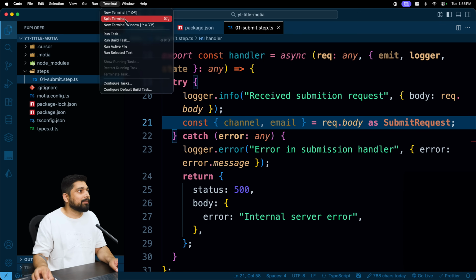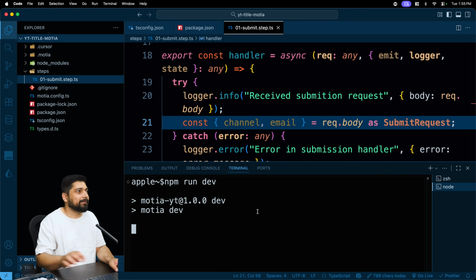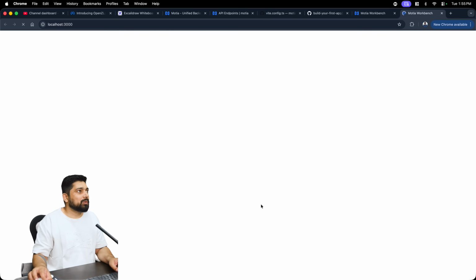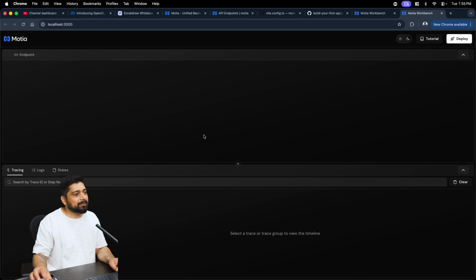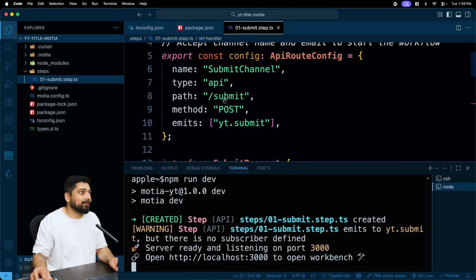Let's open up the terminal. And if I go ahead and run npm run dev, what happens? So it has created a steps. Notice here it's steps it has created, and we have this workbench available to us. But now I need to hit an endpoint. And what endpoint should I be hitting up? Oh, I have to hit the submit.